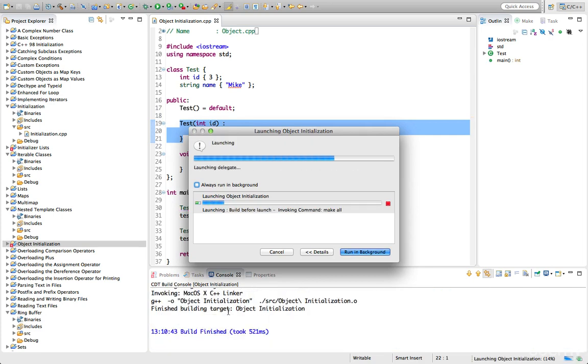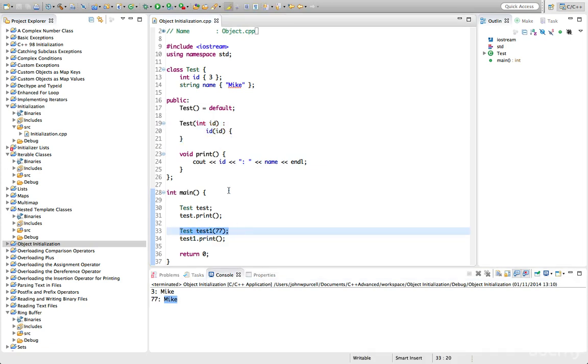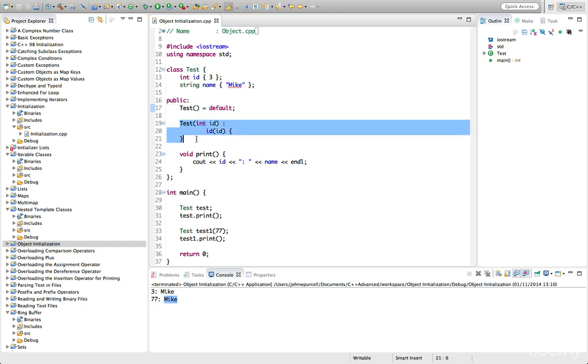If I run this, now it builds, and we can see that we've got Mike there, because with this constructor we set a value 77 for ID, and Mike was left at its default. So the constructor runs really after the initialization of the variables. And we can use this to implement things that have a default implementation, but which we would sometimes lose if, for example, we defined, in this case, any other constructor.